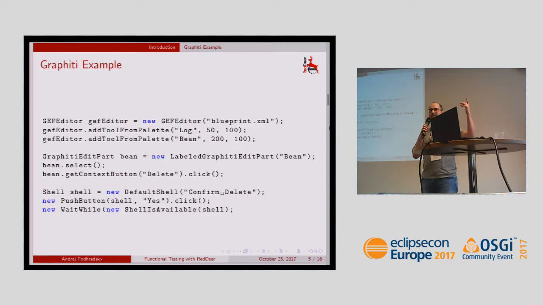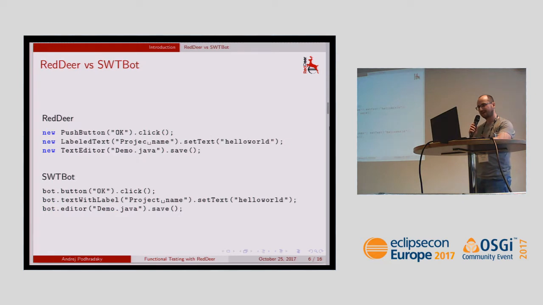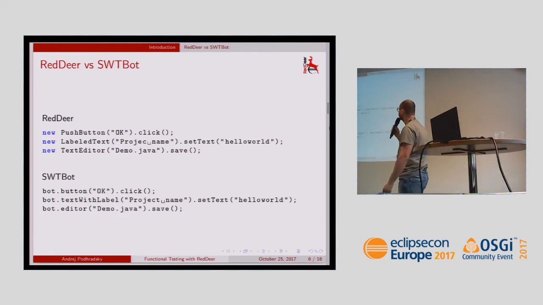Hands up, who knows the SWTBot? Cool, almost all of you. That's great. So probably you may ask why there is just another framework with very similar features and functionality. Well, this is the basic difference. This is only a syntax difference, which is very, very similar.